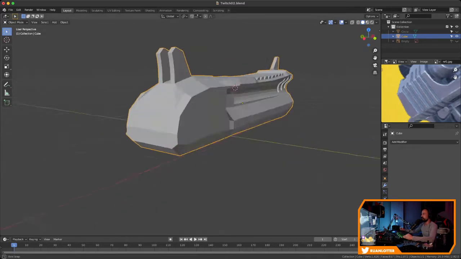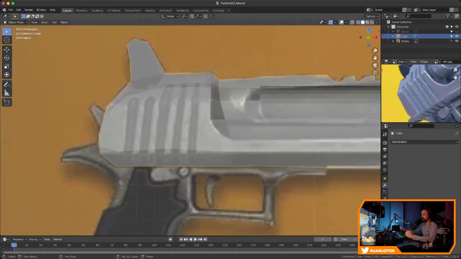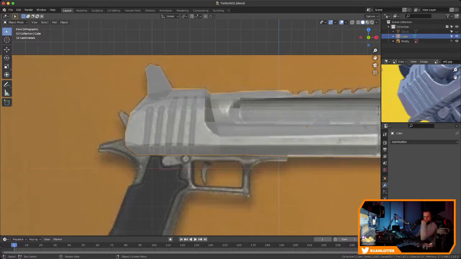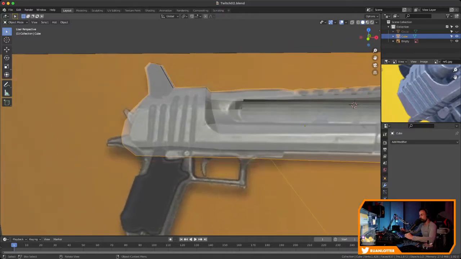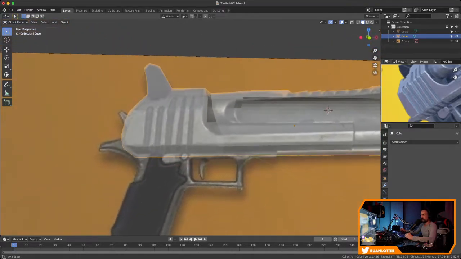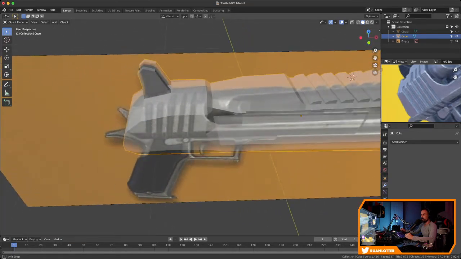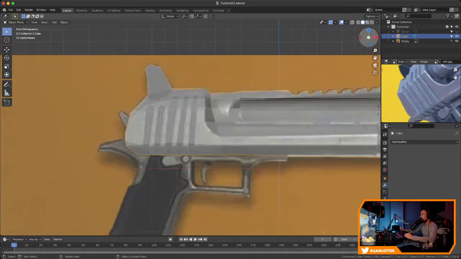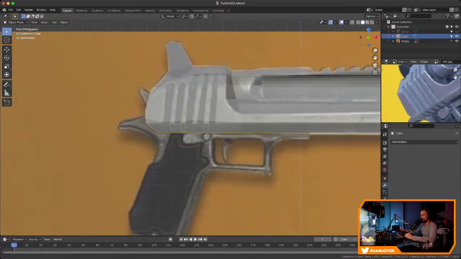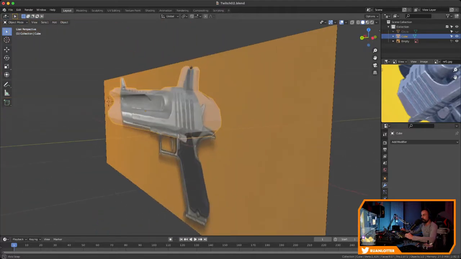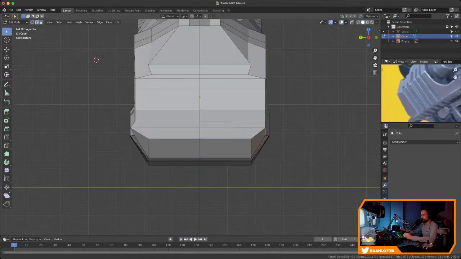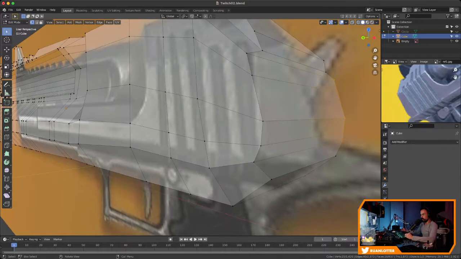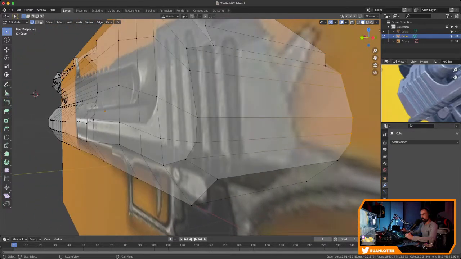Okay, so let's look at our reference again. These are quite interesting because they kind of go around the top area as well. So let's see what we can do here. A boolean will probably work. Okay, let me just get my brain focused here. What's happening here? Okay, so this should go in as well.